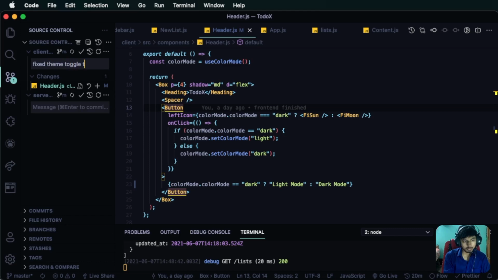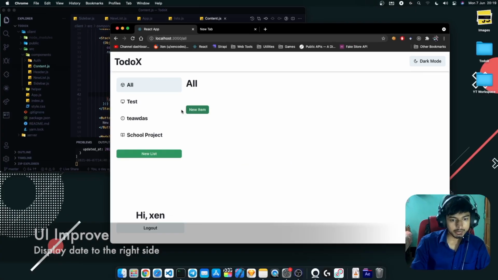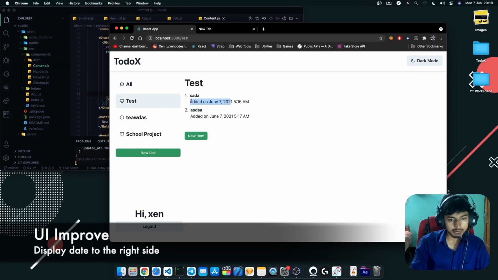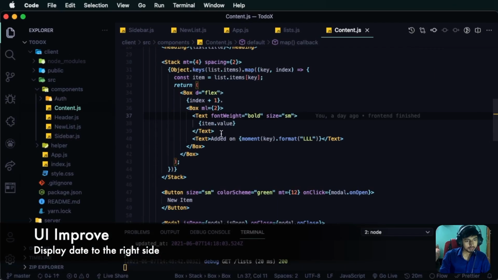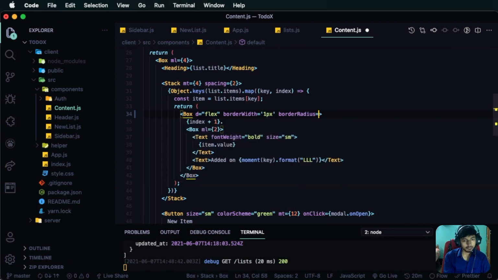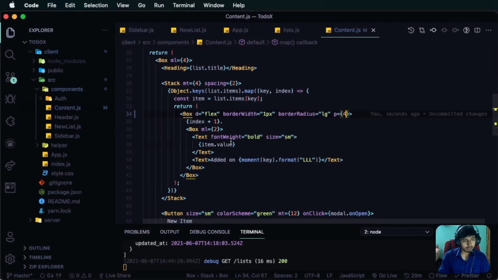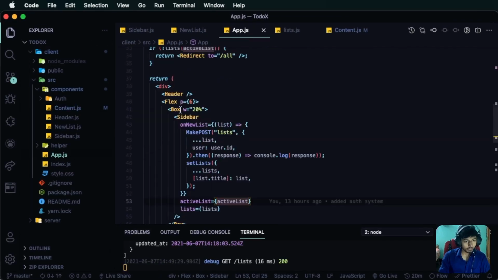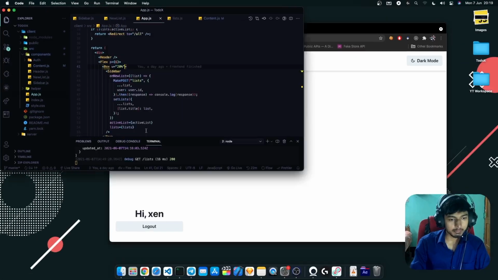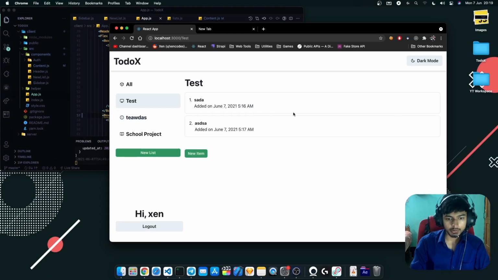Theme toggle text. Okay, and next thing we want to do is display this text over here so it will look better. Let's add a border width of 1 pixel and border radius of large, and add a padding of 4. Okay, also let's increase the width by going into app.js. We are giving 20% of the width to the sidebar, so what we have left is 80. Let's put 80% in here, and there we go, it's working.